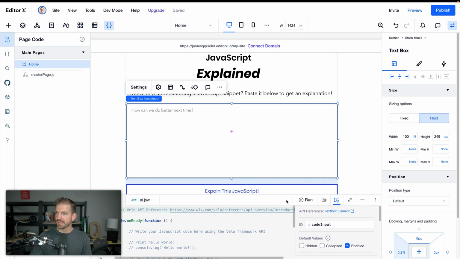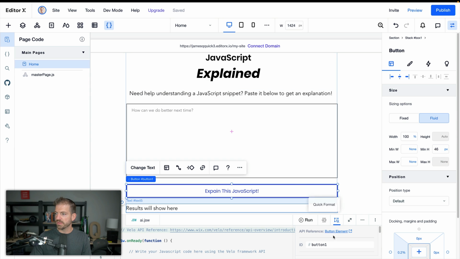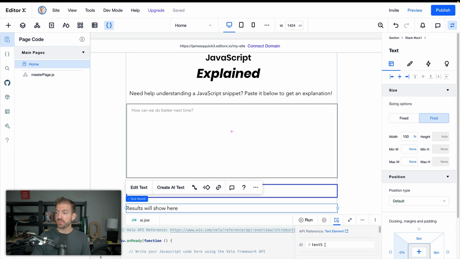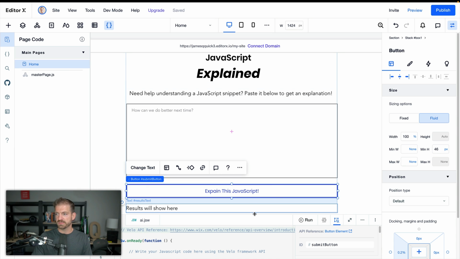And then let's move on down. Let's go to the button. We'll call this submit button. All right. And the last thing is we want the results text. So results text. So we're giving them IDs that we can reference inside of our JavaScript.